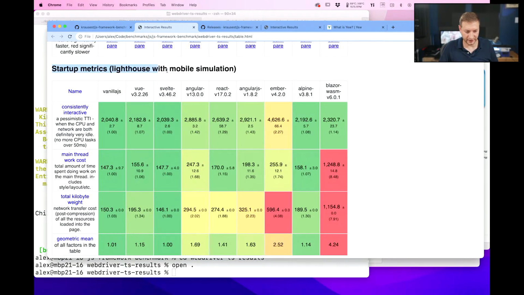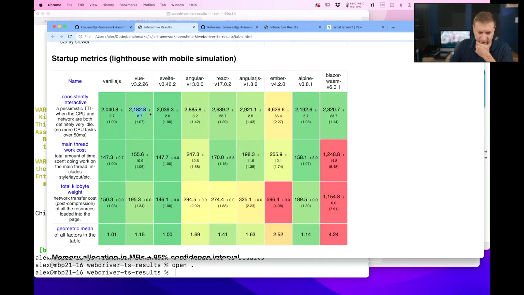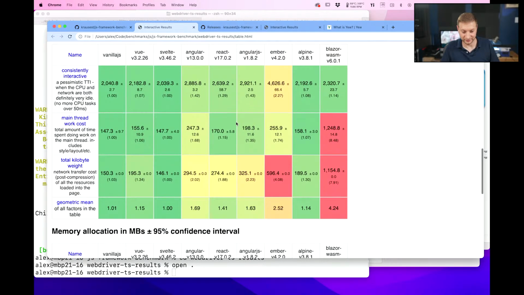And these are the startup metrics. Again, Vue does almost as well as Vanilla.js. Impressive. And Angular, even though I like using Angular, and I said that at the beginning of the stream, I actually didn't expect it to do faster than React. But it did. I'm pretty proud of my decision for using Angular.